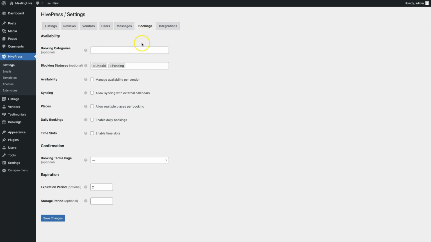First of all, you can select booking categories, meaning that you can define the listing categories where bookings should be available. In most cases, you should leave it empty to allow bookings in all categories. Here, you can define which booking statuses will block dates in the calendar.